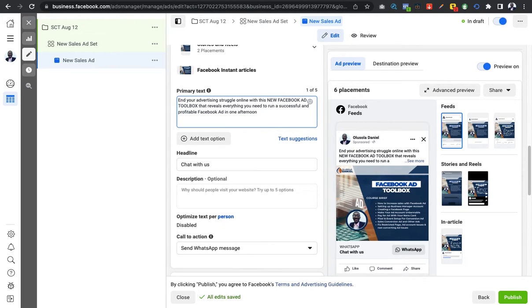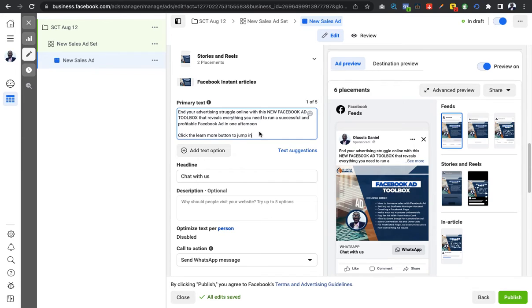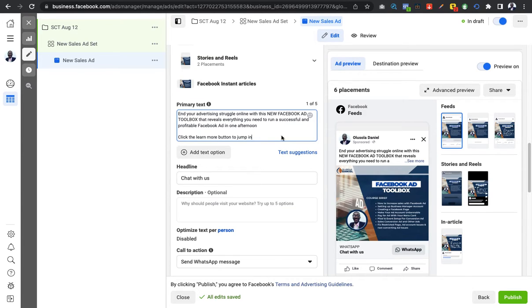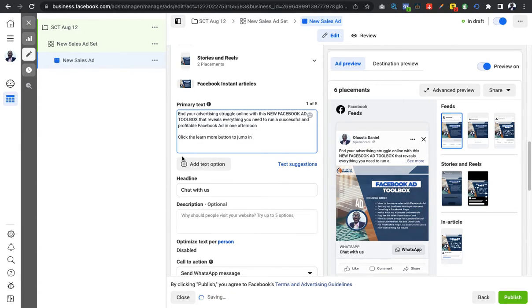Then you can say this is not the best copy I can write, then you can say click the learn more button to jump in. Then you can decide to add the link, the website or the sales page link. Even in this case we are not using a sales page, so we're actually using WhatsApp. But in case we are using a website, then you include the link, or in this case you can just include your WhatsApp link here.